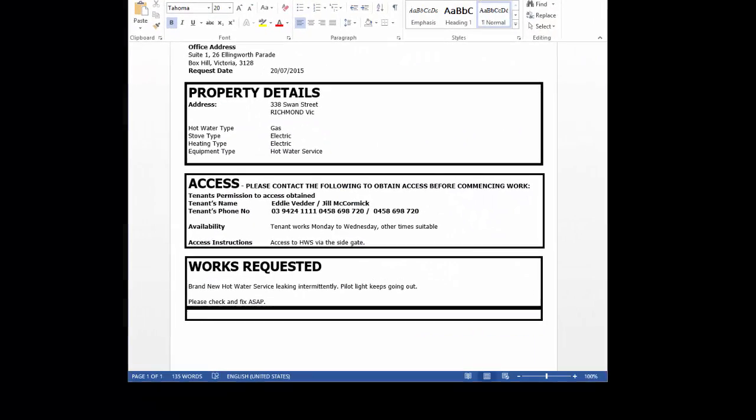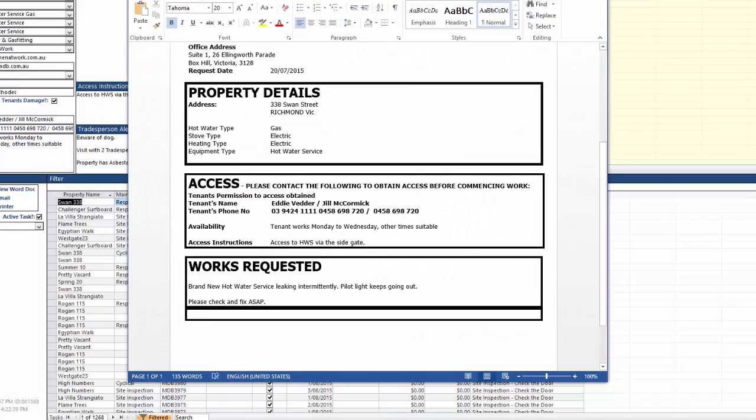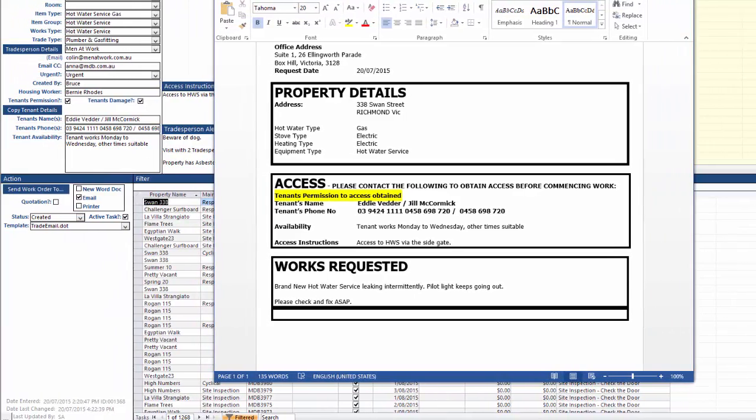So back in our work order, the next box here is the access box. And this is where we see the access instructions for the tradesperson that we put on the work order. We can also see the way we would like our tradespeople to access is to please contact the following to obtain access before commencing work. The tenant's permission has been obtained. And this is because we tick the box here for tenant's permission.